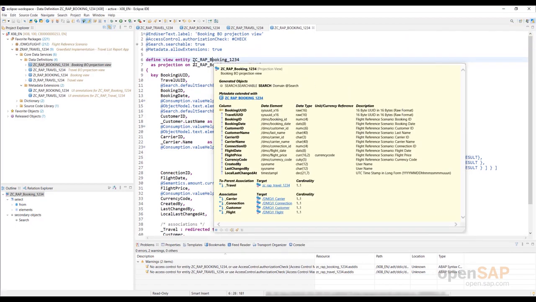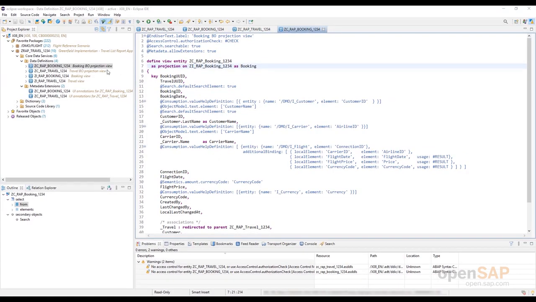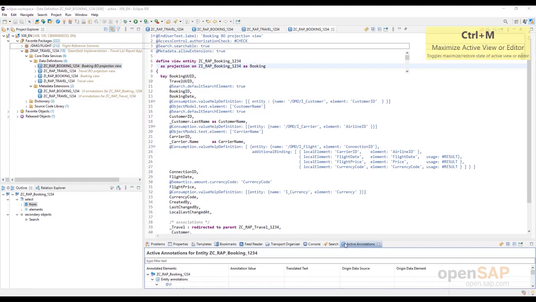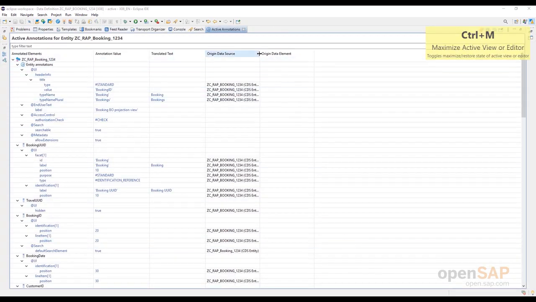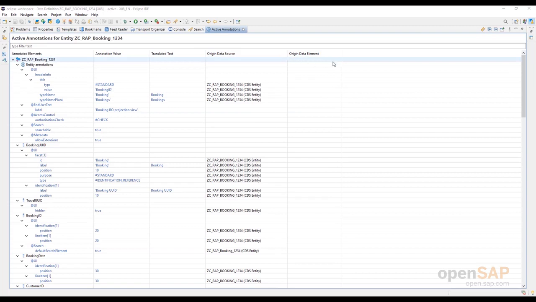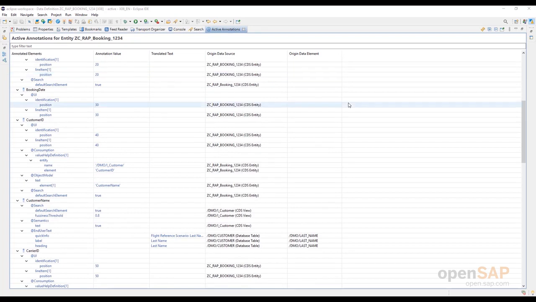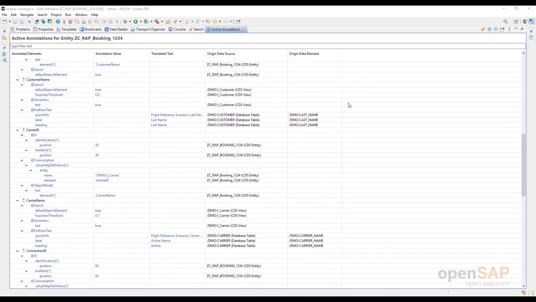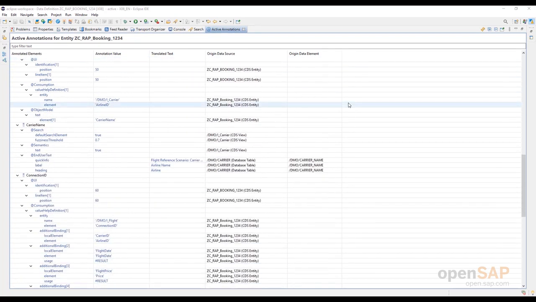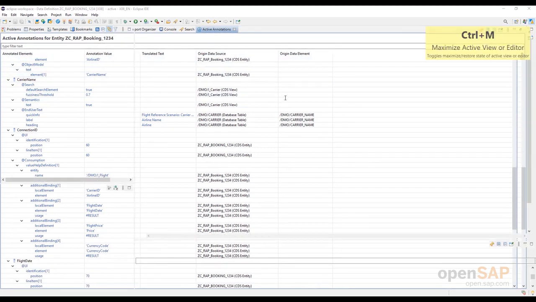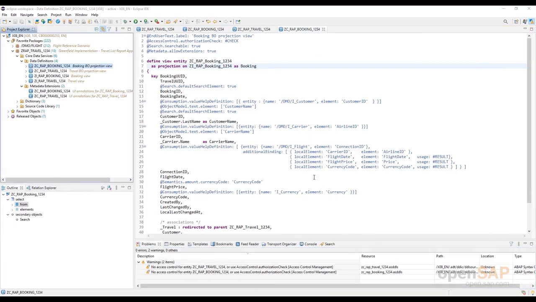We can also have a look at the active annotations of a given CDS view. For that, right-click on the relevant entity in the Project Explorer and navigate to the context menu Open With and then Active Annotations. In the Active Annotations view, we can see the various active annotations, their values and origins. The origin can be either the CDS entity itself or the underlying CDS entities, database tables, or data elements, or existing extensions. That's it.